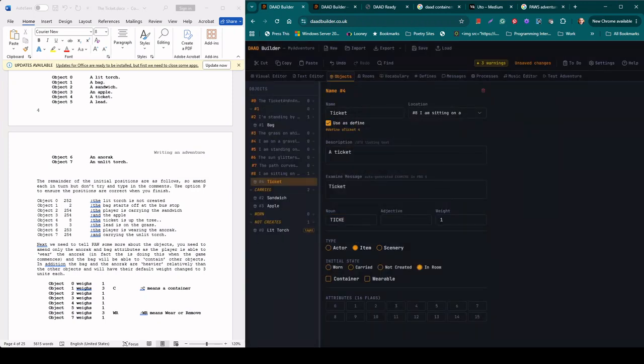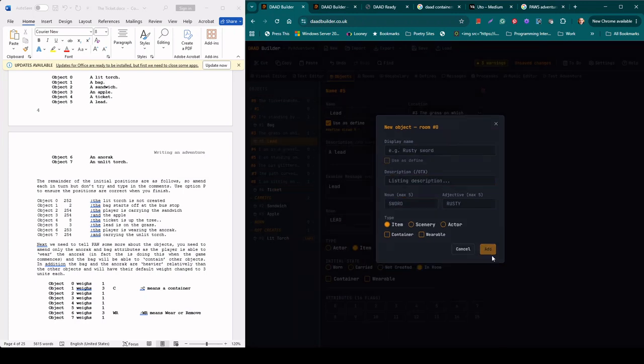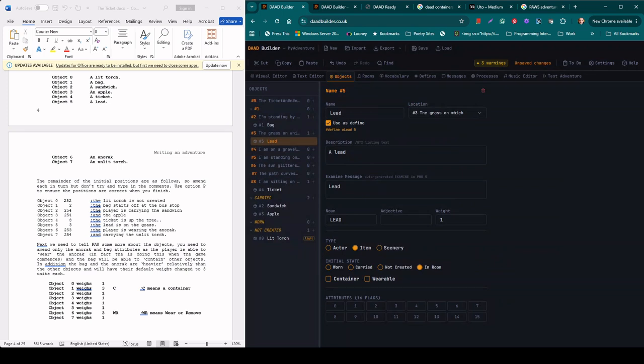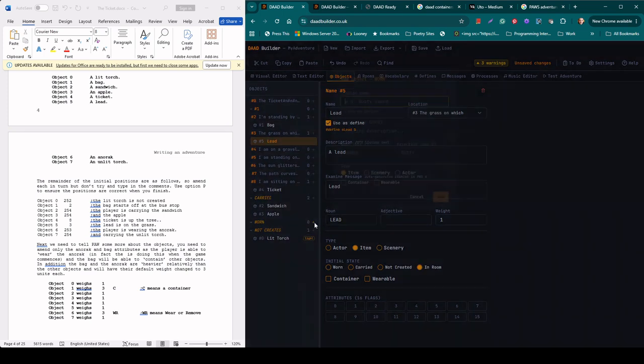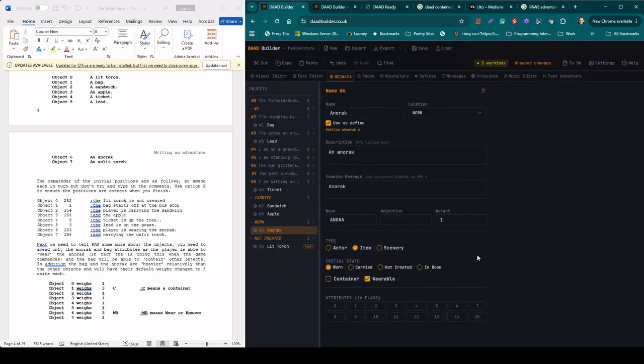So we then have a lead which is on the grass in location 3. Define a lead, add. Next we have the anorak which the player is wearing. This time it's a wearable item, and we need to change the weight of that to be 3.